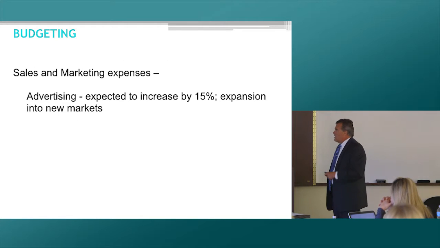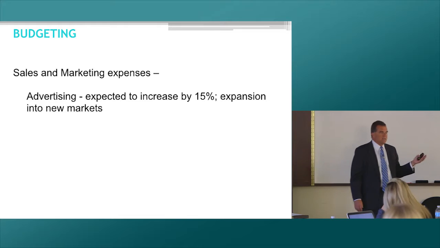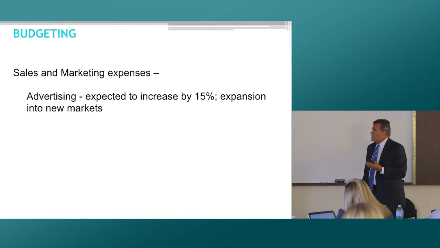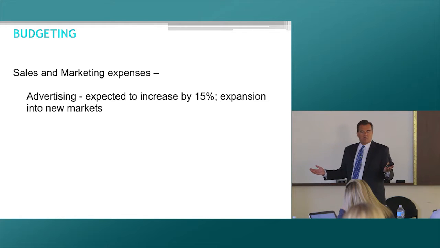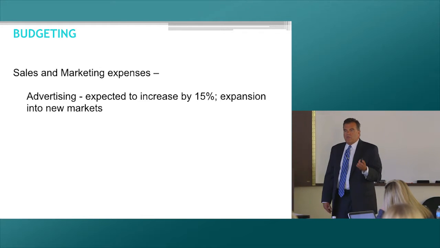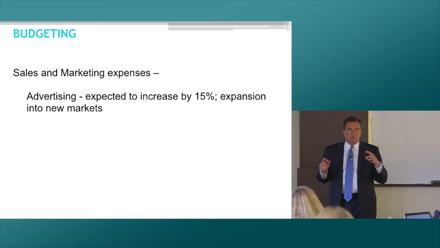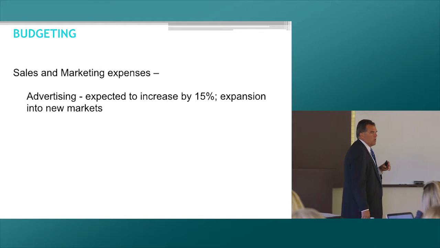Sales and marketing, you can do this. I'm just making these examples up. You can say, we want to increase our marketing by 15% because we're going into a new market. I also have some people that are doing a lot more marketing because they're getting into new product. Are any of you guys getting into new product?